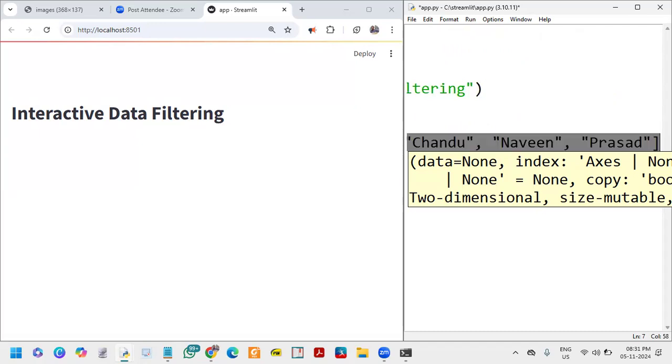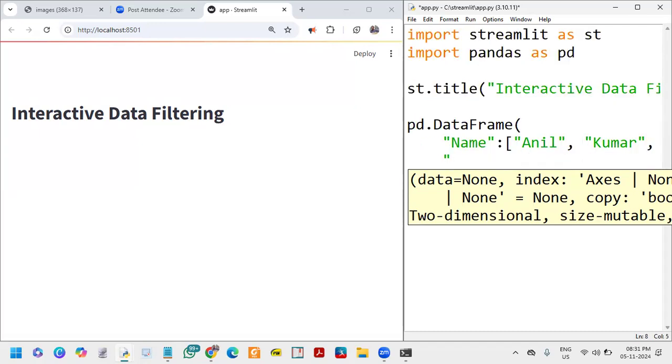So, this is one column. Second column is age column. So we are going to take ages.